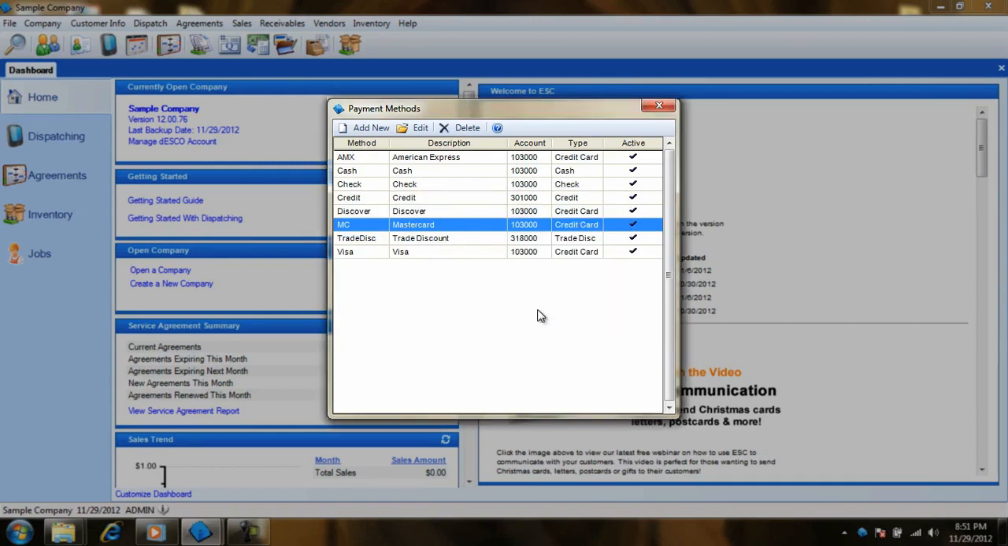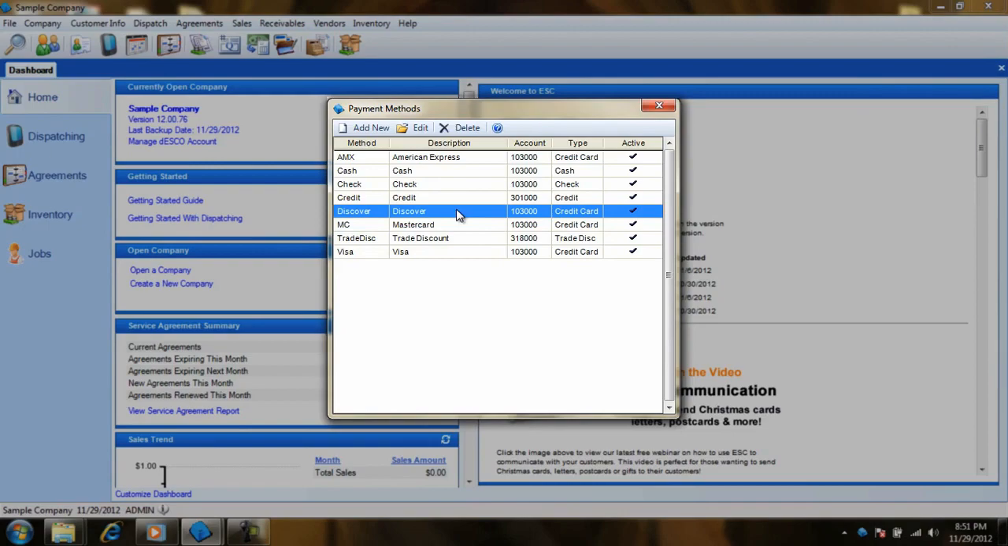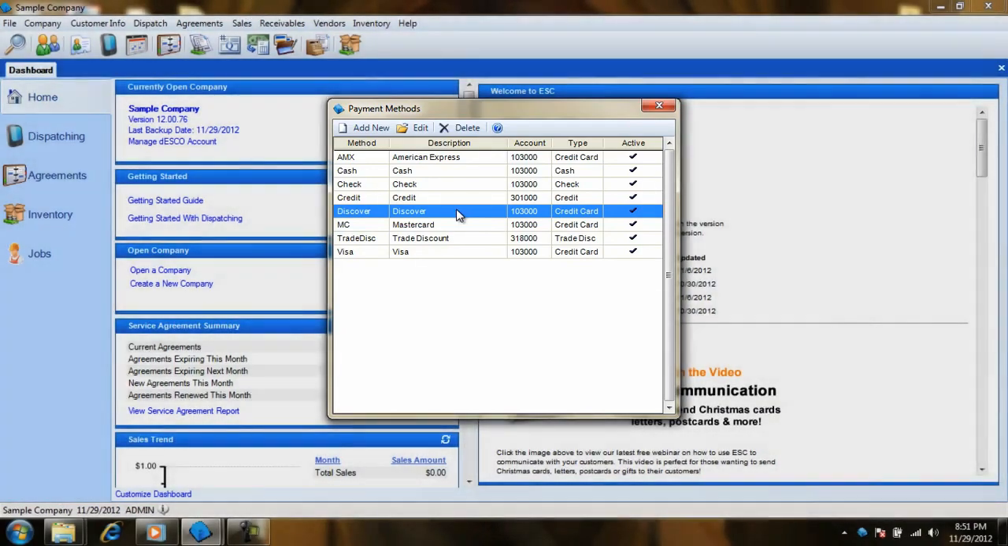This returns us to the Payment Methods screen, and you'll notice that our new payment method has been successfully added to the system.